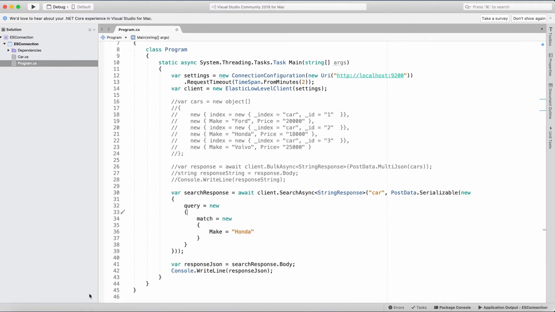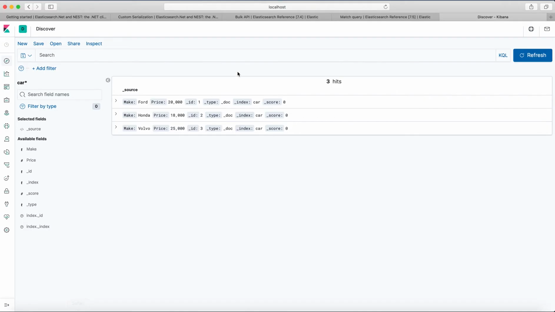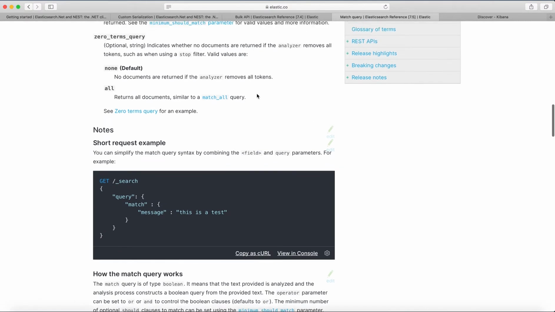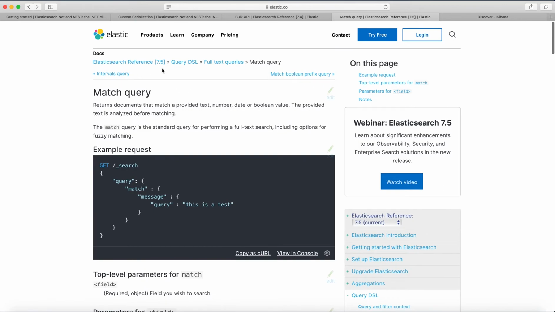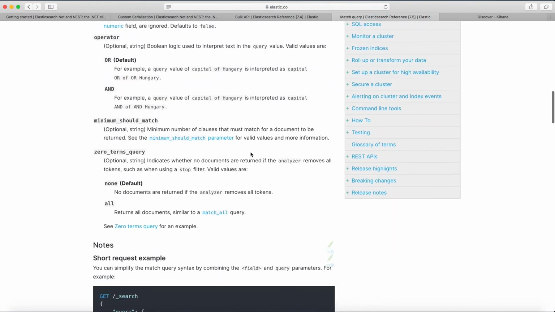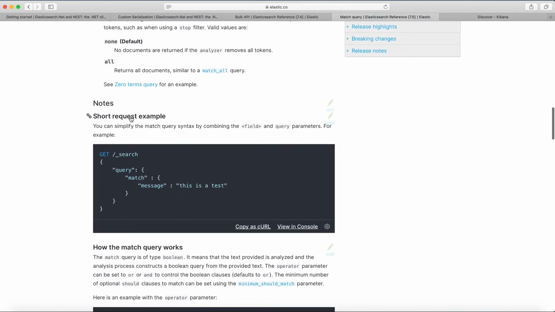This query I just got from the Elasticsearch documentation on queries. So this is a match query and I'm using the short request example like this. In my case, I'm just replacing message with my field name and my text.